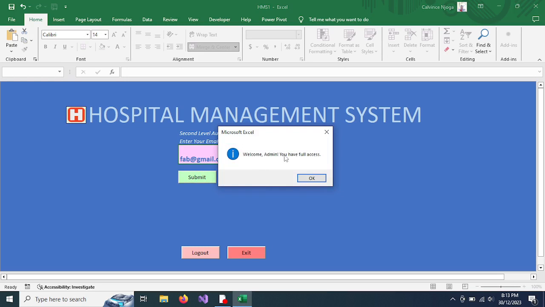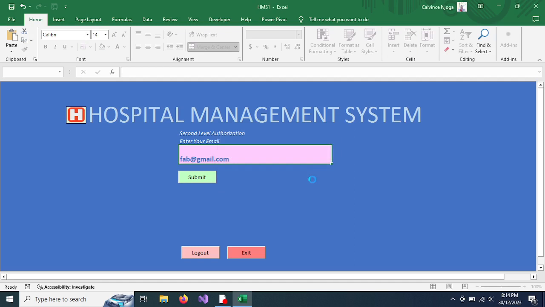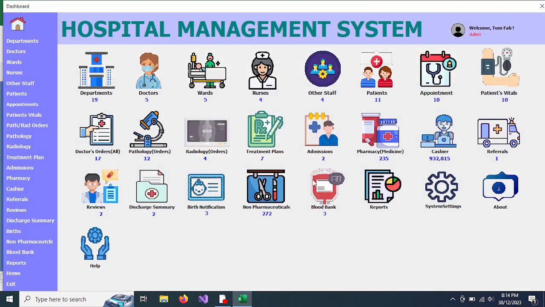So welcome admin. You can see already our role is being captured here. You have full access, which means the admin will have access to every corner of this particular software. So this is the admin dashboard. Up here you can see welcome Tom Fab, that's the name of the admin, and the role is highlighted here, admin.